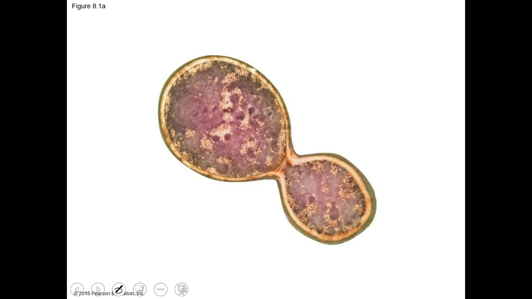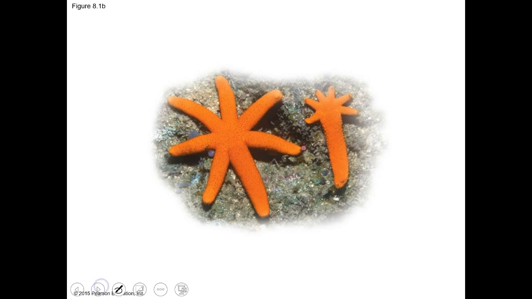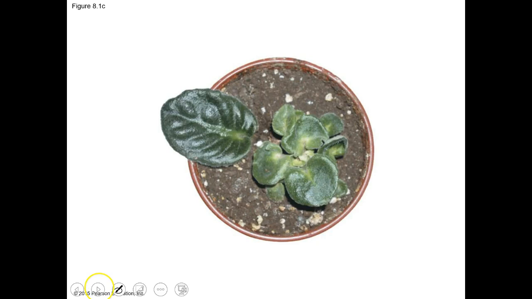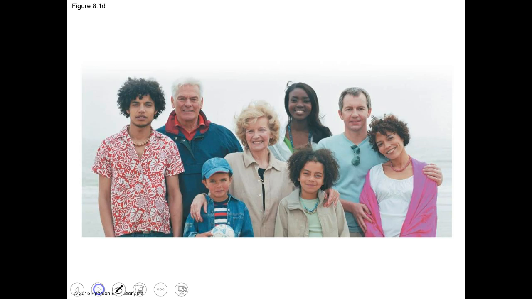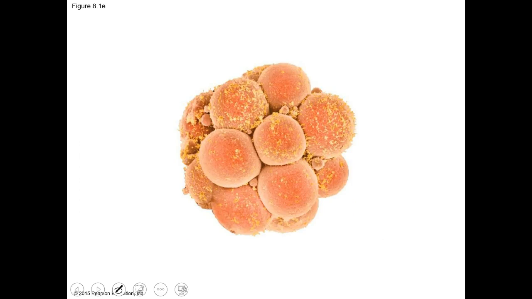Okay, so here's asexual reproduction occurring in a single cell. Then we've got, this is actually a starfish and it's reproducing asexually, so it's going to undergo mitosis as well. This is a plant that we would have maybe taken off a piece of and replanted. That's asexual reproduction. This is clearly not asexual reproduction because there's variation.